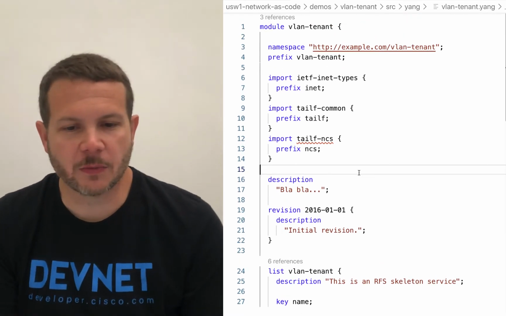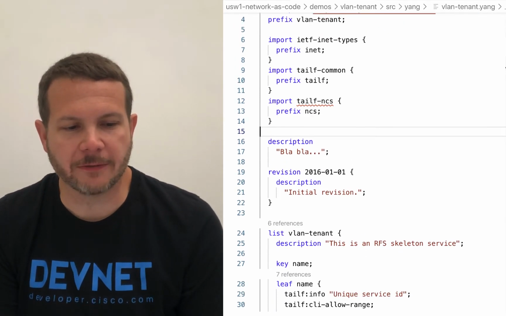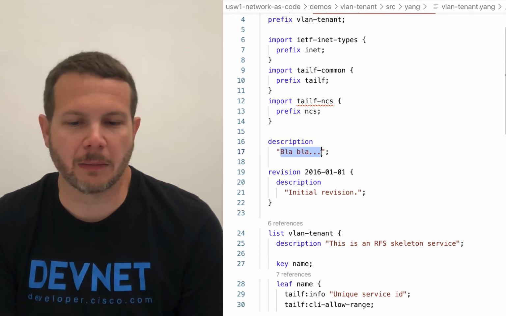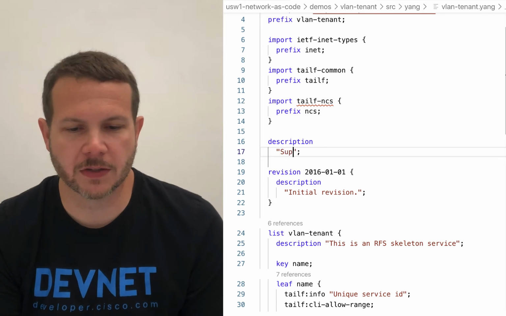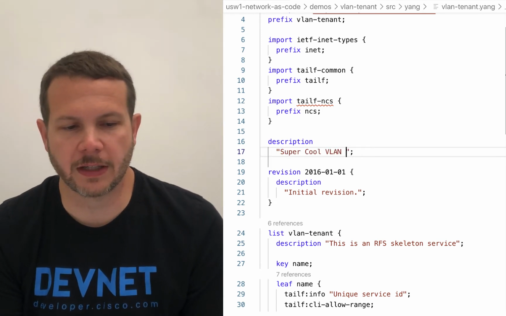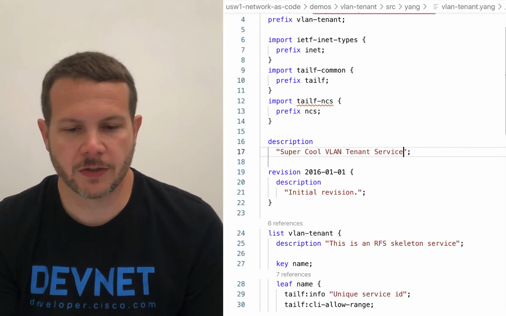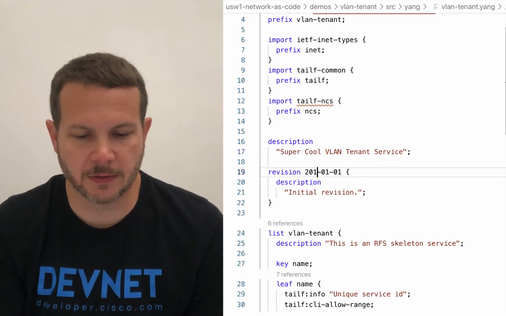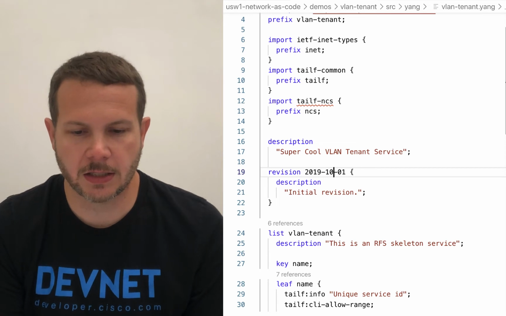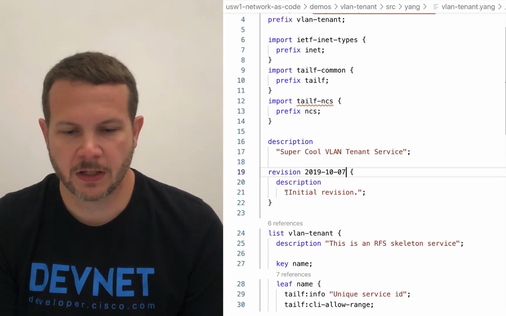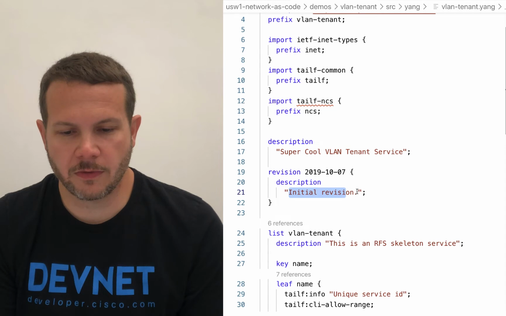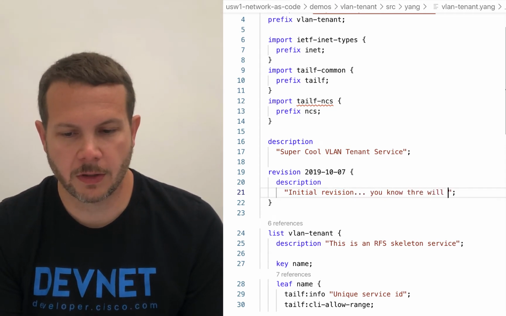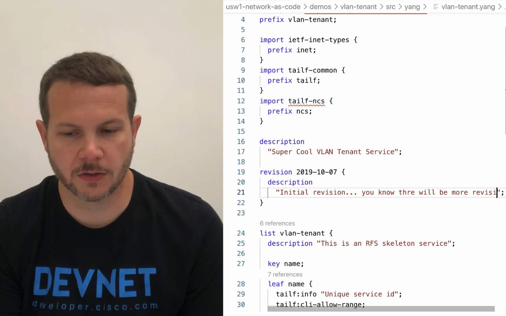So inside of our service skeleton, we can go ahead and start to customize this as what we're after. And you can see there's some pieces in here. We've got a description that starts out with blah, blah, blah. So we'll go ahead and say this is our super cool VLAN tenant service. And we can see the revision date that's there. We'll set this to actually today's date. We'll say 2019-10-07. And then here we'll say the initial revision, and you know there will be more revisions.